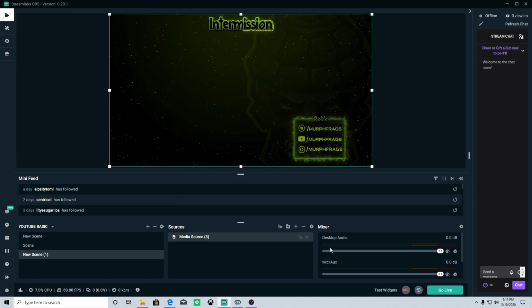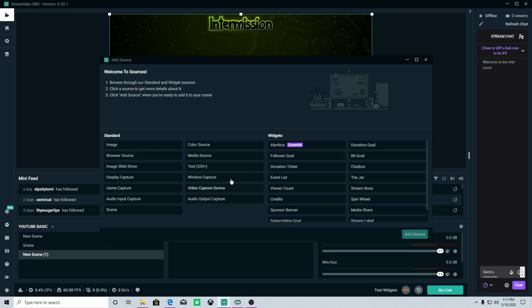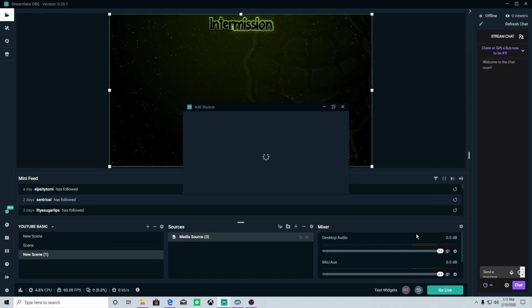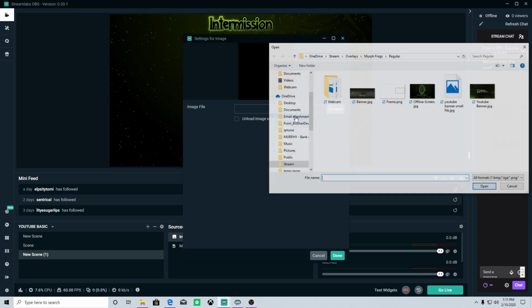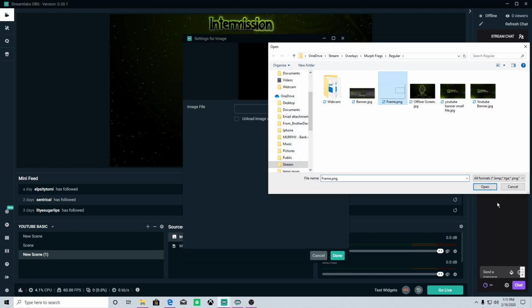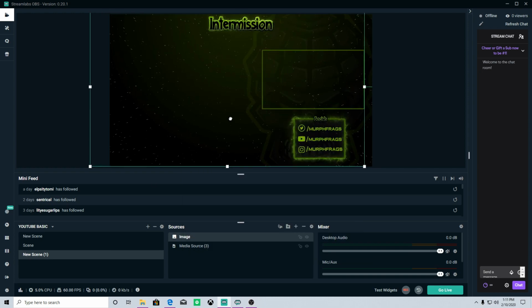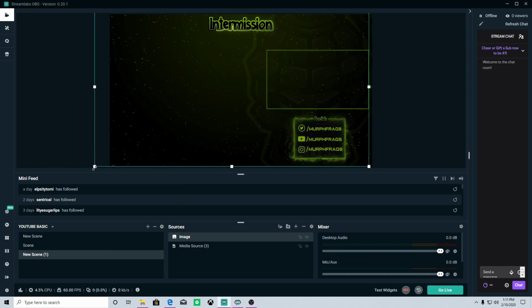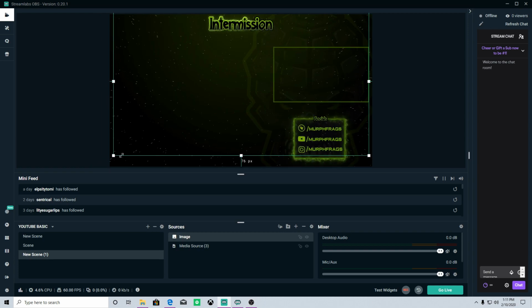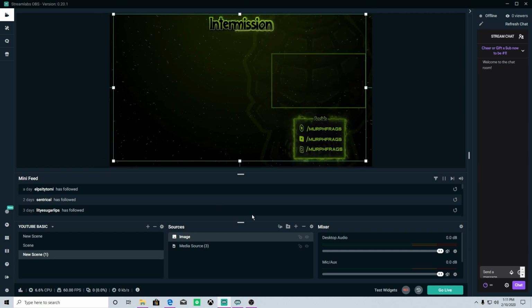If you add an intermission screen like this, he animated all of this for me, so this is just going to keep looping. But now I can add other stuff to this. For example, I had him make me an image source, and it's just a frame. So now I have a green frame that I can put somewhere. And like what I did on my stream is I put this up here.